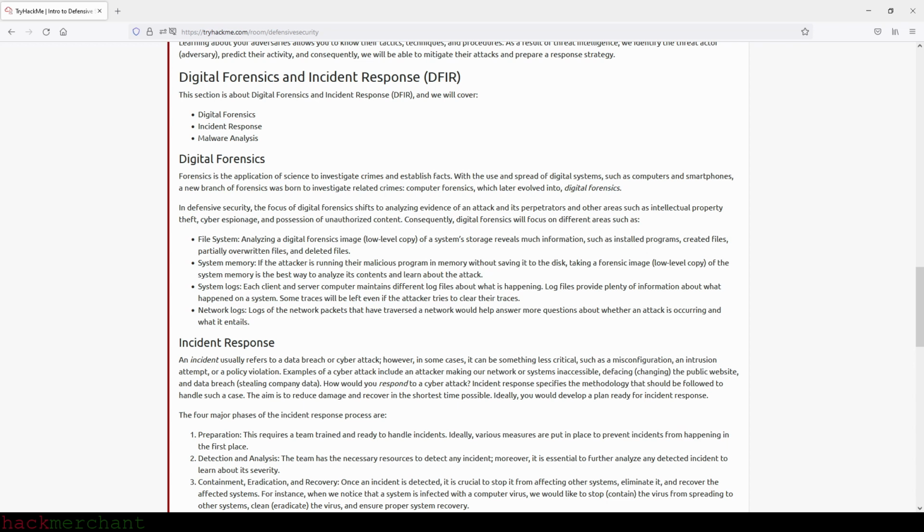System logs. Each client and server computer maintains different log files about what is happening. Log files provide plenty of information about what happened on a system. Some traces will be left even if the attacker tries to clear their traces. Network logs. Logs of the network packets that have traversed a network would help answer more questions about whether an attack is occurring and what it entails.